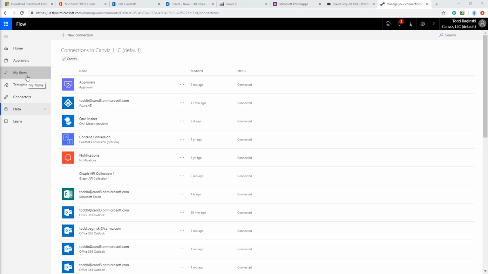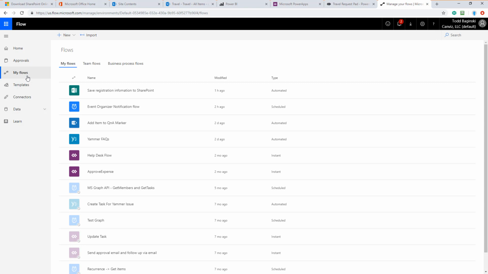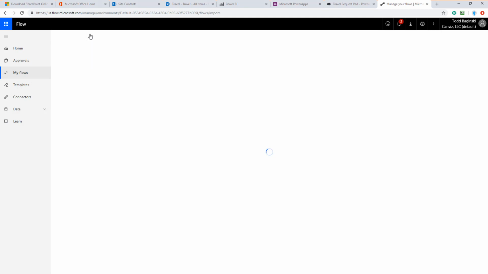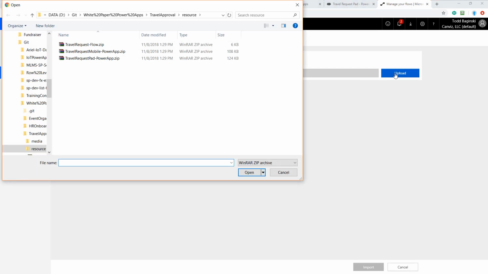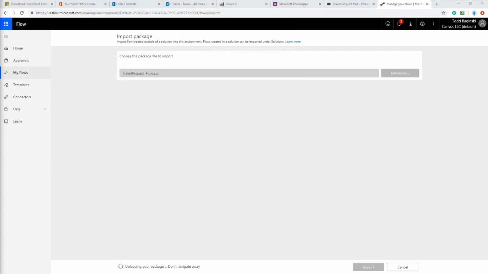To import the Flow template, click on My Flows in the left menu. Then, at the top of the page, click Import. Then, click the Upload button. Now, you'll navigate to the directory that has the Flow template in it. As you can see from the file path at the top here, the Flow template is contained in the same resource folder where the PowerApps are. I will select the travel request-flow.zip file and click the Open button. This will start uploading the package into the cloud, and in just a second I will have a page that will allow me to configure the connections for the flow I'm importing.